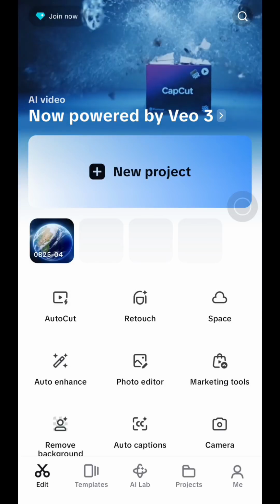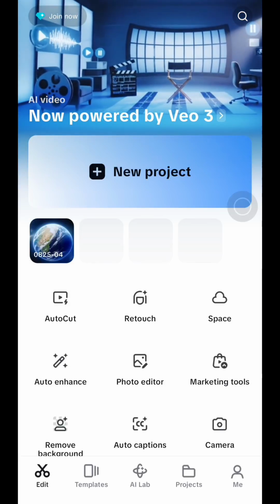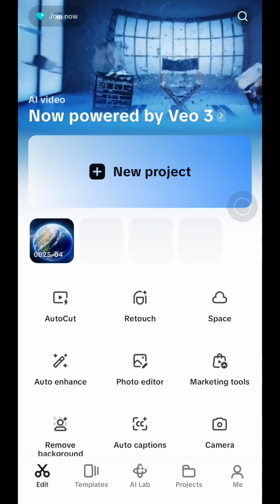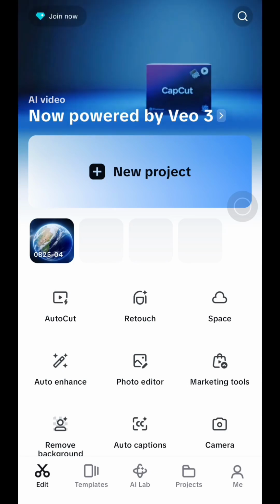Today I'm going to show you how to generate an AI story in CapCut. It's super easy, fast, and you don't need any editing experience to get started. Okay, let's jump right in.